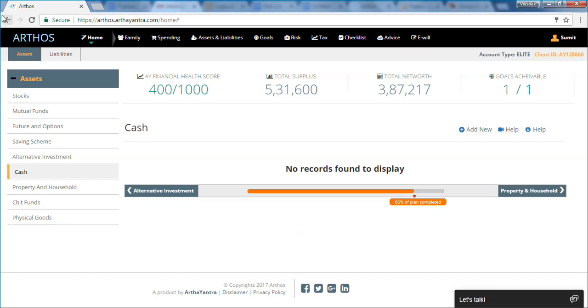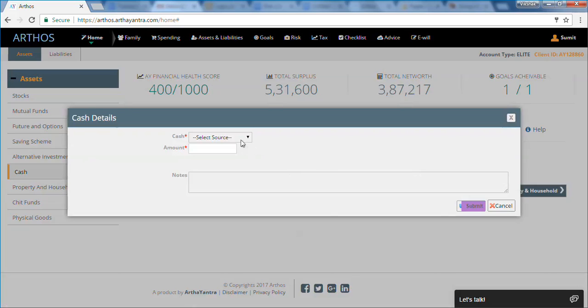Cash: you can enter the details of available uninvested cash in this section. So let's start entering the details. Click on add new. Select the source as in bank, or if you have any personal possession with you, select it as personal possession. If you have given someone a hand loan which you will be getting back, please select it as hand loan and enter the details.